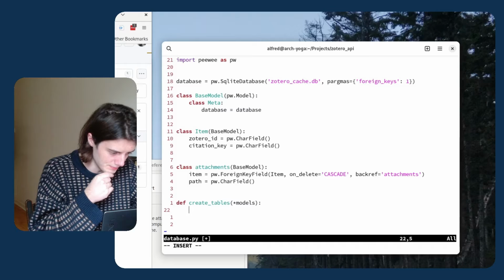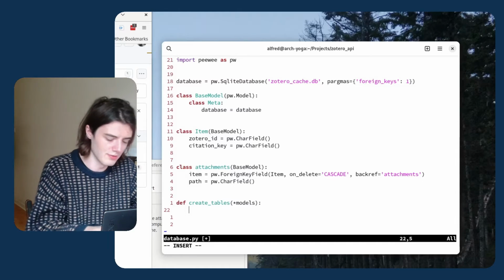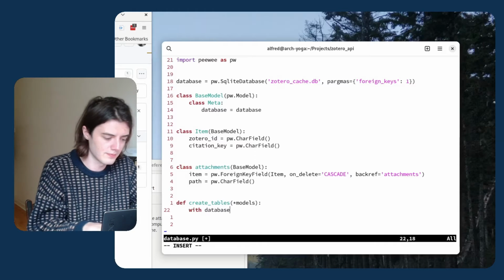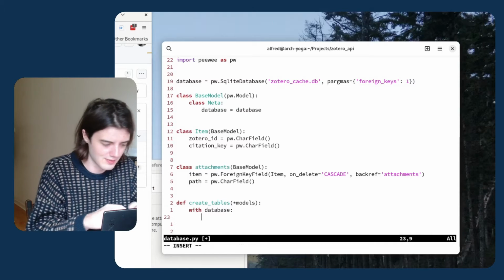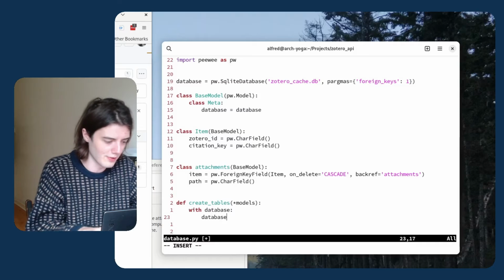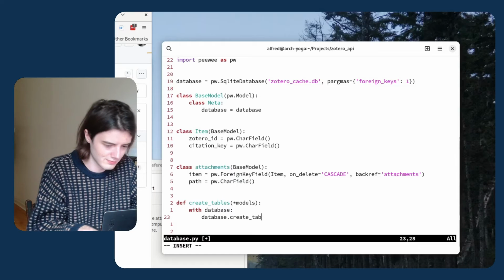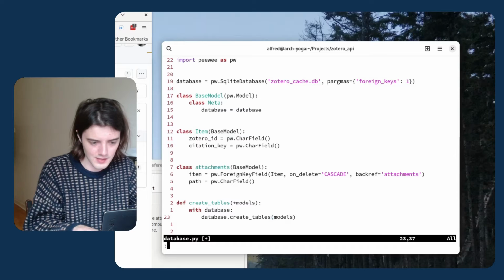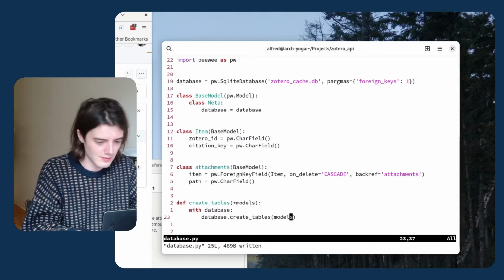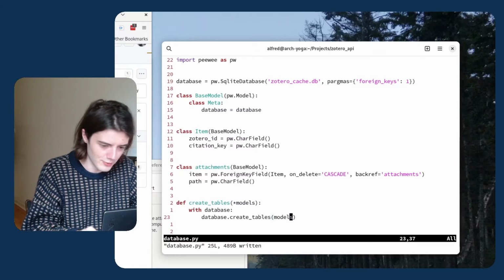So if we now go here, what we want to do is just run... So I'm basically just copying the code that I've already written before, but I can't remember. So it's going to be spelled tables correctly. Okay, so this creates the tables.